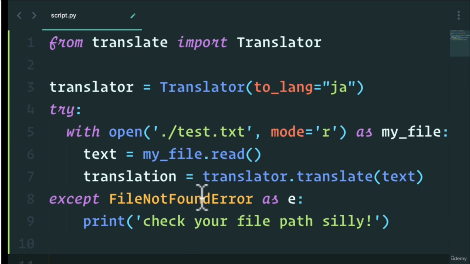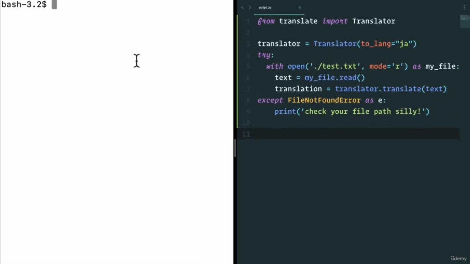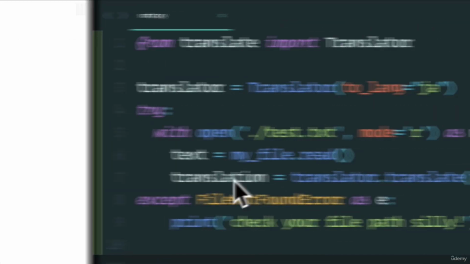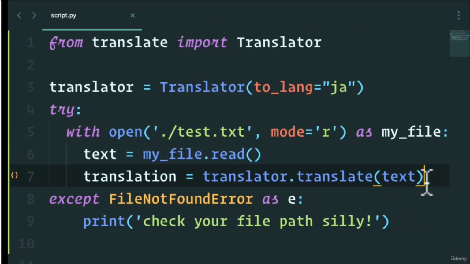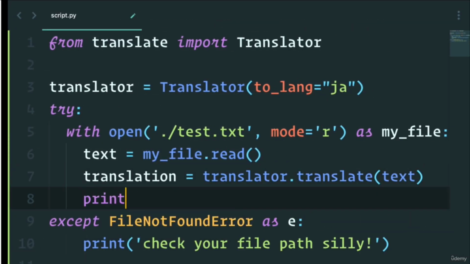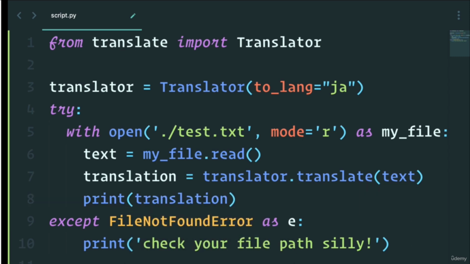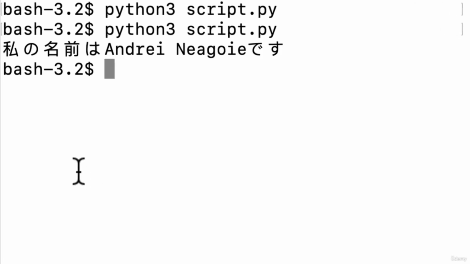All right. So if everything works, hopefully it does. Maybe it doesn't the first time around. Let's give it a go. If I run python3 script.py, well, we definitely forgot to print here. Looks like we're not getting any errors, which is good. So let's do print translation. Let's run this again. Hey, look at that. Watashi no namae wa Andore Neagoe desu.